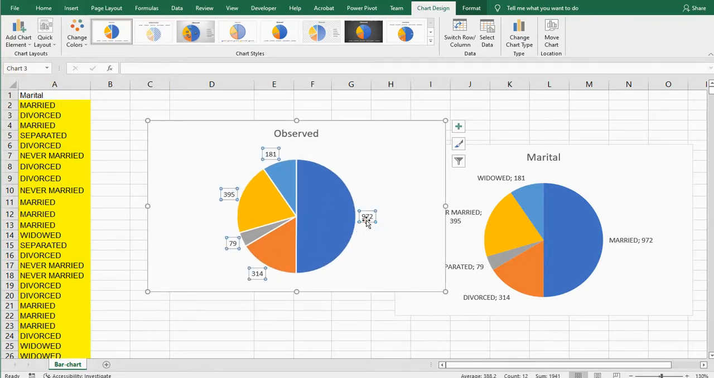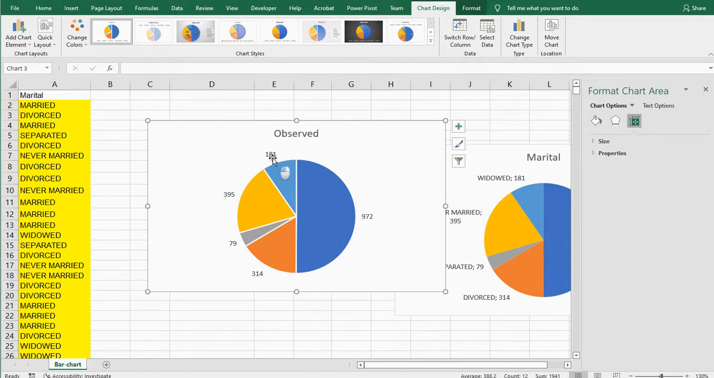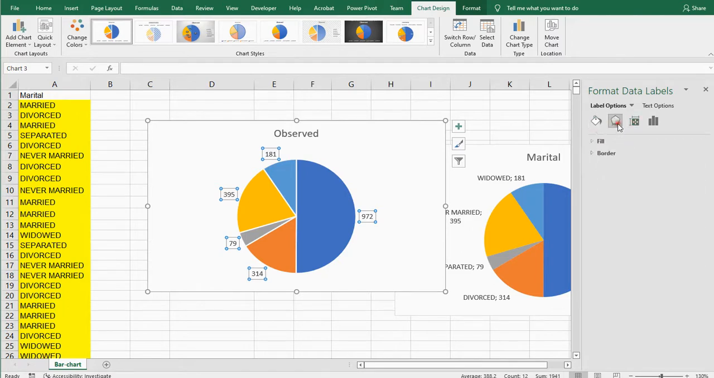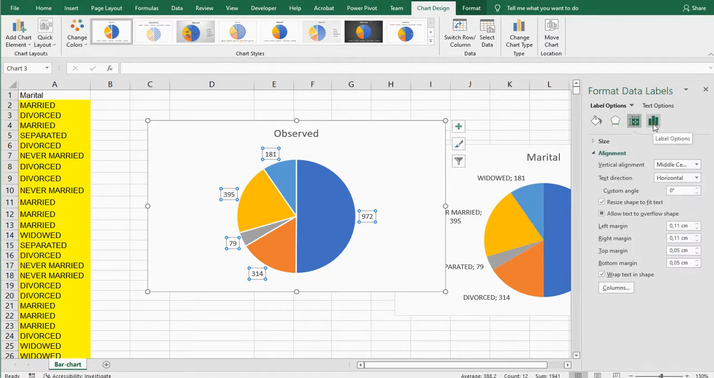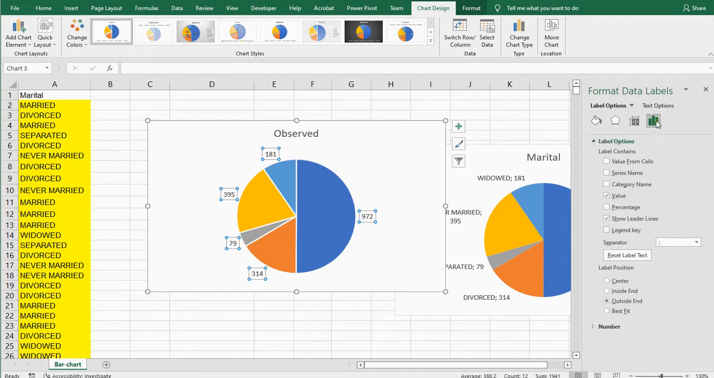If I double click on these, now I've actually only selected one, so let me click on outside, and now all of them are selected in one go. Here on the right you see that my Format Data Labels pane has appeared, and I have different options here to change all kinds of things. One of the things I can do is under Label Options, I can choose what it actually needs to show. So I can even go for percentages if I would rather have those, and I can add, in my case, the category name so that we know which slice is which.